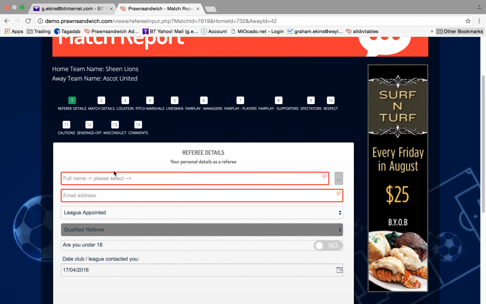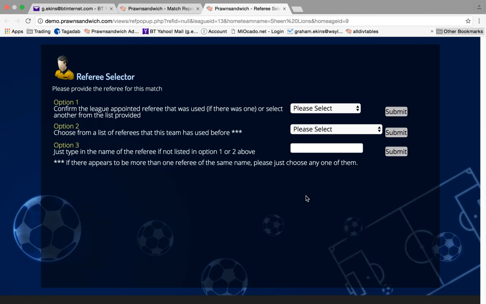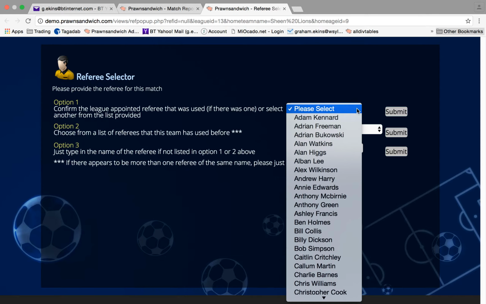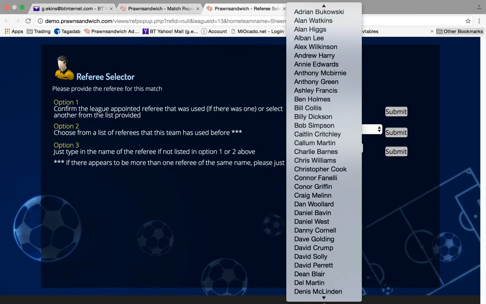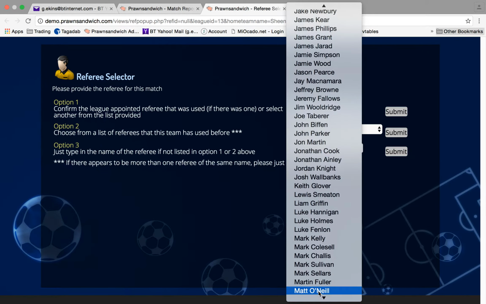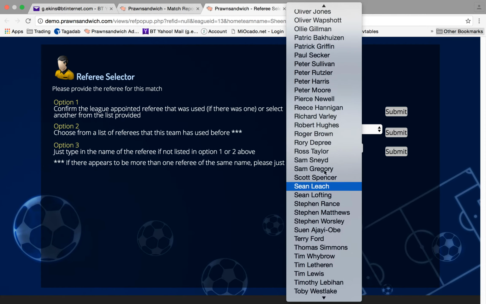Okay, we now walk through adding in details. First thing to do is to select your name as the referee. Now, there's a button here that we must now select. This now gives you a drop down menu here for 3 choices. Your name could well be in this list. We will be populating this list with our known referees.